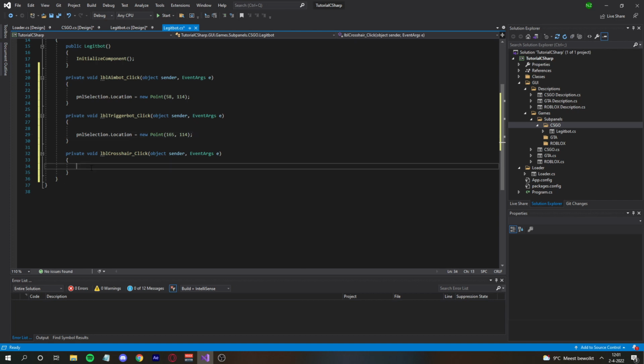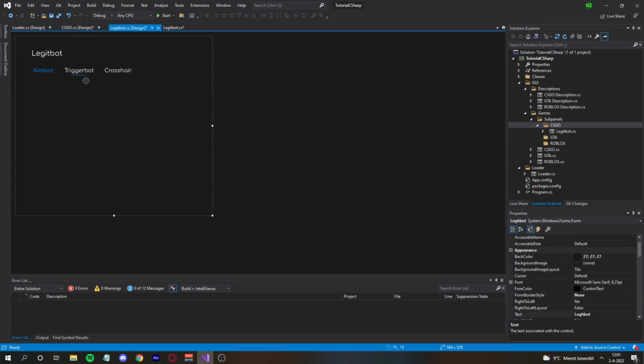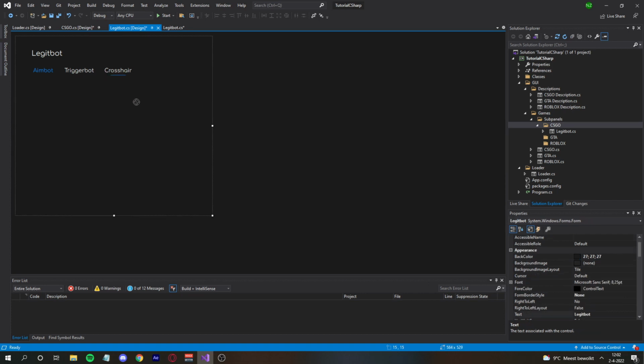And we're going to do the same thing once again for crosshair. So I'm going to take my panel here if I can. It's extremely hard to select it sometimes. And we're going to move it to the right until it's perfectly aligned in the middle with crosshair. Okay, this is perfect.